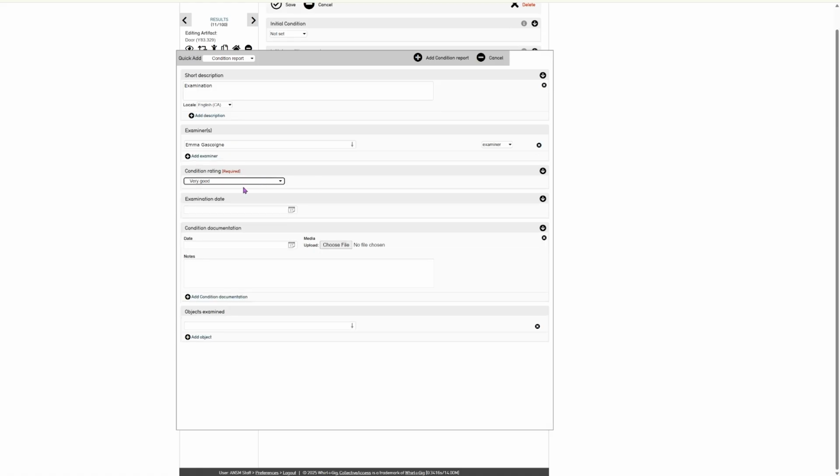These can range from excellent to very poor. Then type in the date that the object was examined in the examination date field. You can type this in manually or select the calendar icon and click on the date.